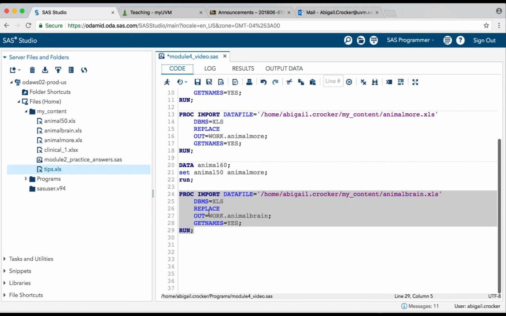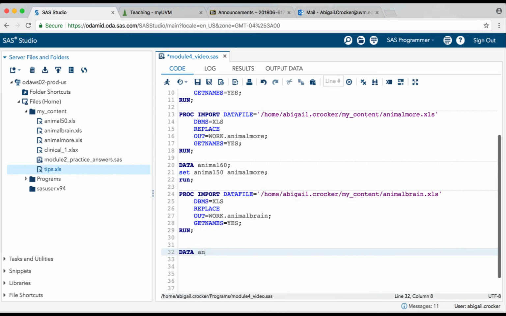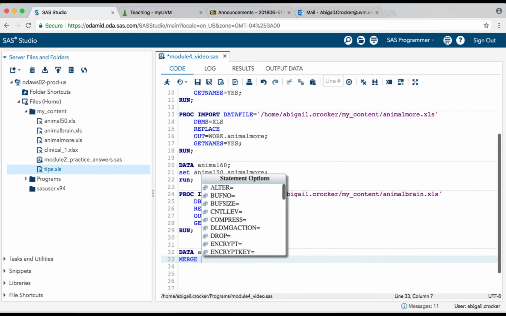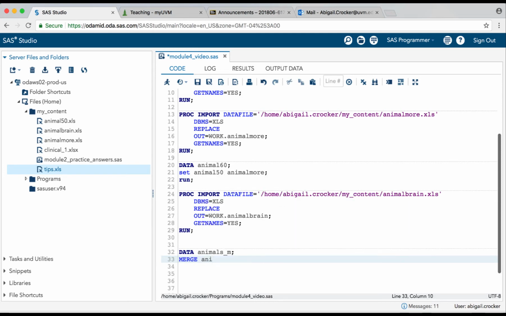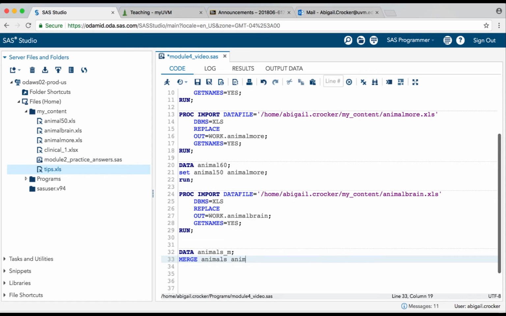That's called merging. So the way that I'm going to merge is again in a data step, and I'm going to create a new data set called animals merged, or I'll just call it animals M to say it's been merged. And it's going to be a merge statement. Merge which two? I want to merge animals and animal brain. Run.